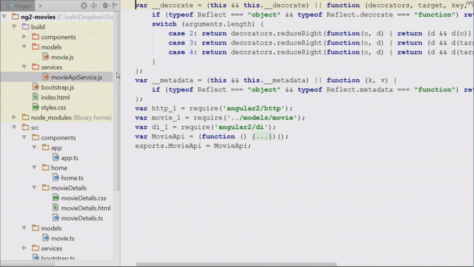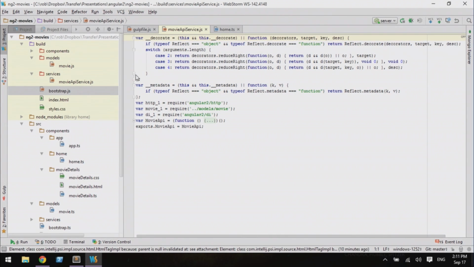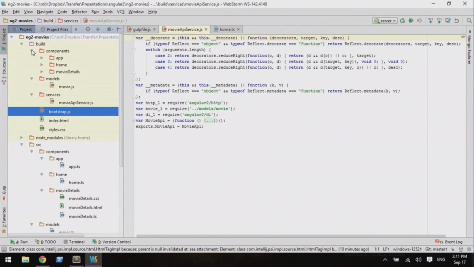sorry, I went to the wrong file. Did I minimize something? Let me get out of here. I think I collapsed down the whole thing. All right, we can look at a different file.